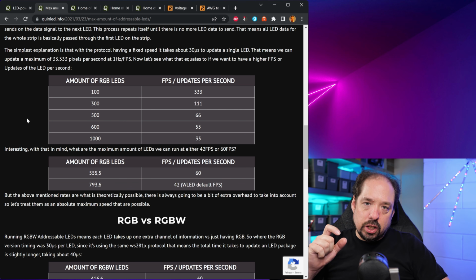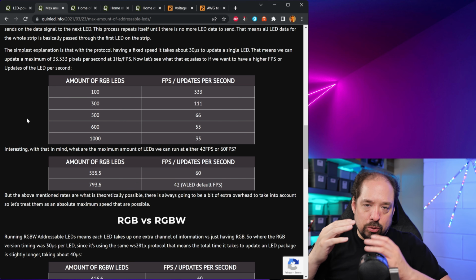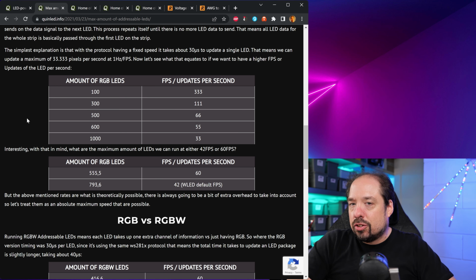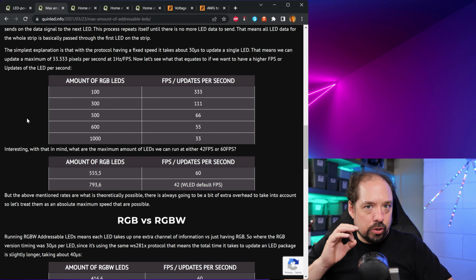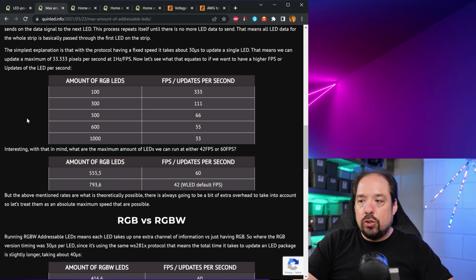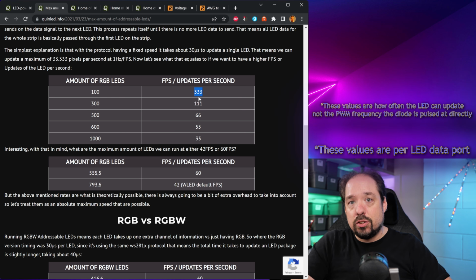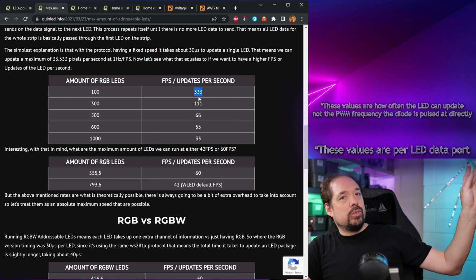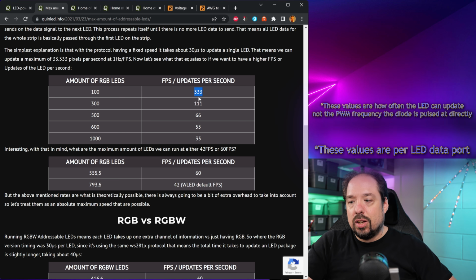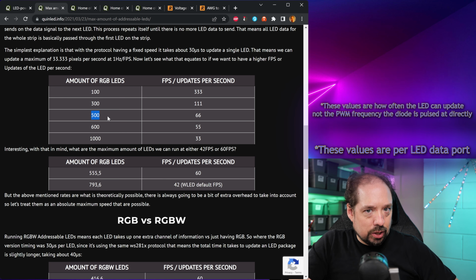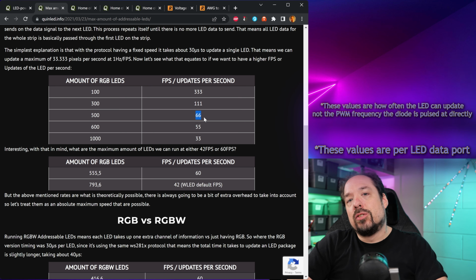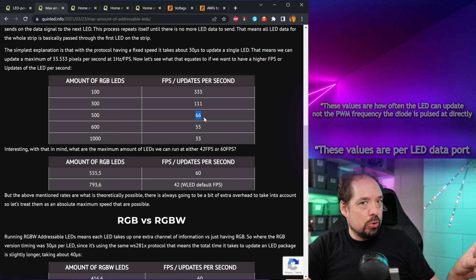No. So here, and I'm going to scroll down a little bit. Basically, in short, the technical part of it is that the WS2811, 2812, whatever protocol is a fixed rate protocol. So that protocol always runs at 800 kilohertz. If you have 100 LEDs, that means each of those LEDs can get 333 updates a second. Now that's well above human visibility, right? But if we now have 500 LEDs, you're now at 66 updates per second per LED. And we generally want to be around 60 frames per second to have fluid motion.